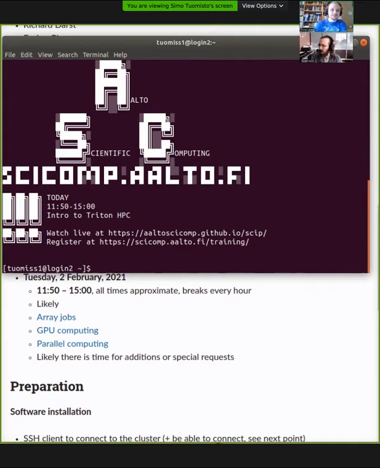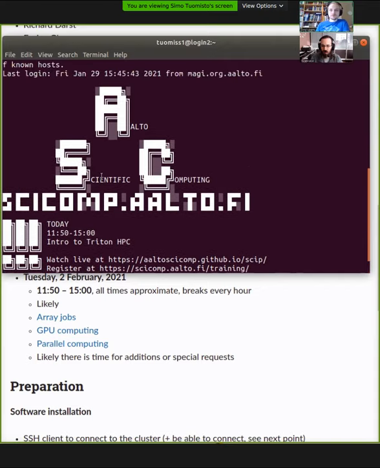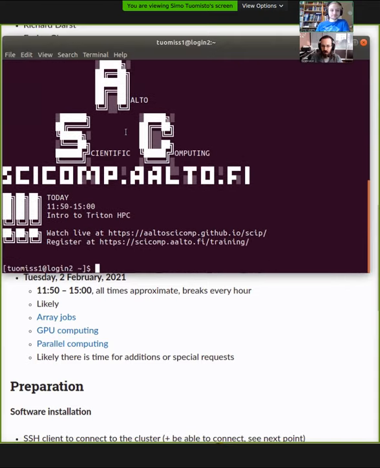I have the settings so that it automatically allows me to connect there. But in your case, it would ask for a password. When you type the Aalto password to the password question, you should get to this system and you should see this beautiful ASCII art that we have. And now you're in Triton. After you have taken these two leaps, you're in Triton and you're here.